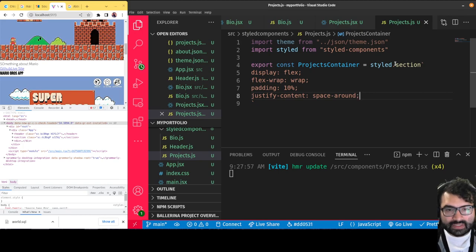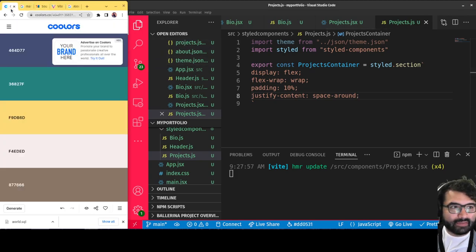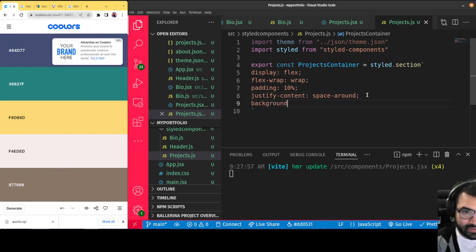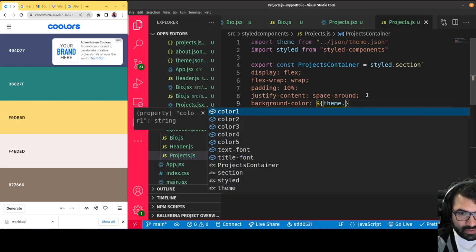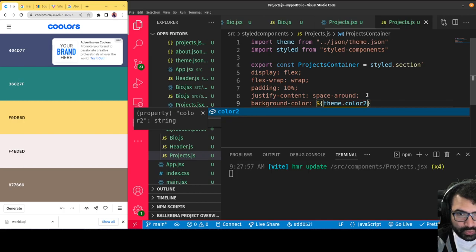As far as how we space it, let's start with that. Okay. And then actually we should kind of give it a background color. So let's see here. This one, we'll give this color. So we'll say background color: theme.color 2.